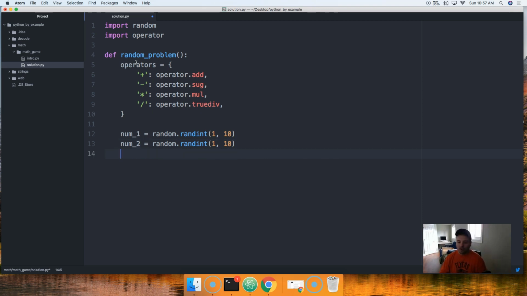So we got random numbers, but I said we're going to need random operators as well. So how do we get random operators? Well, random comes with a method called choice. Choice takes a sequence data type, like a list or a tuple or set, something like that. So we're going to have to put our dictionary keys into a list, and then we can randomly select our random operators. We're going to call this variable operation.